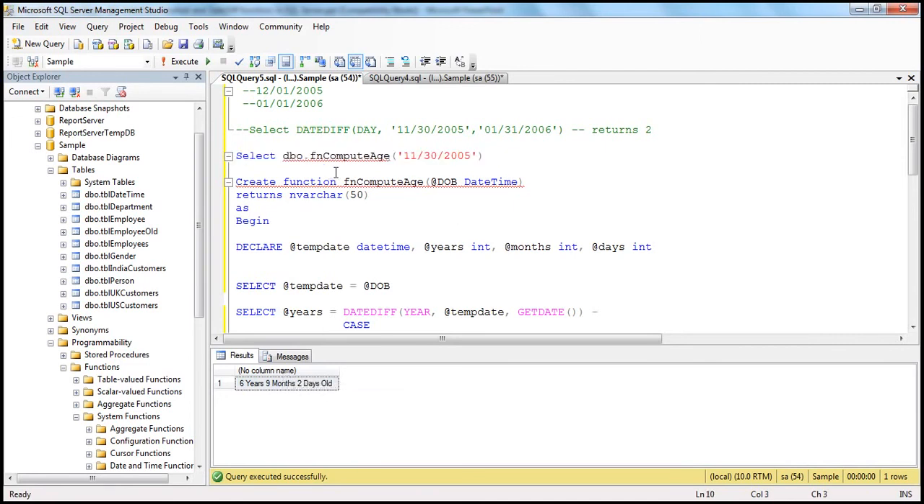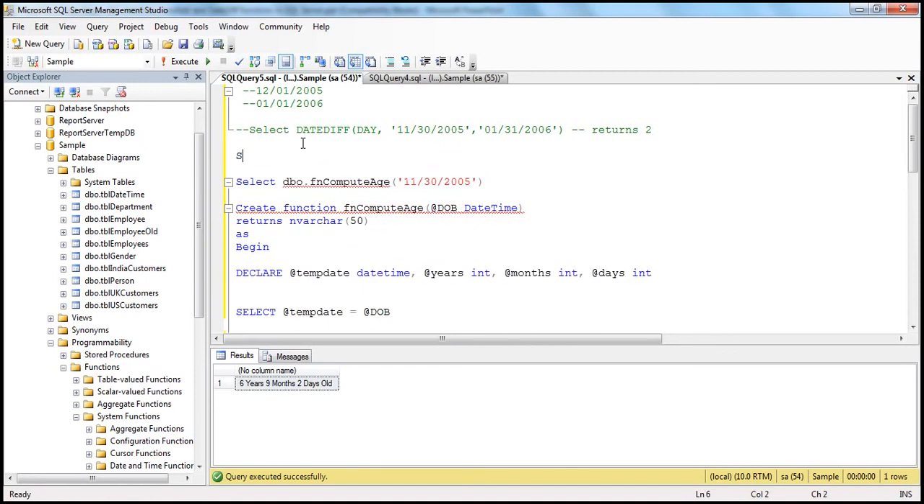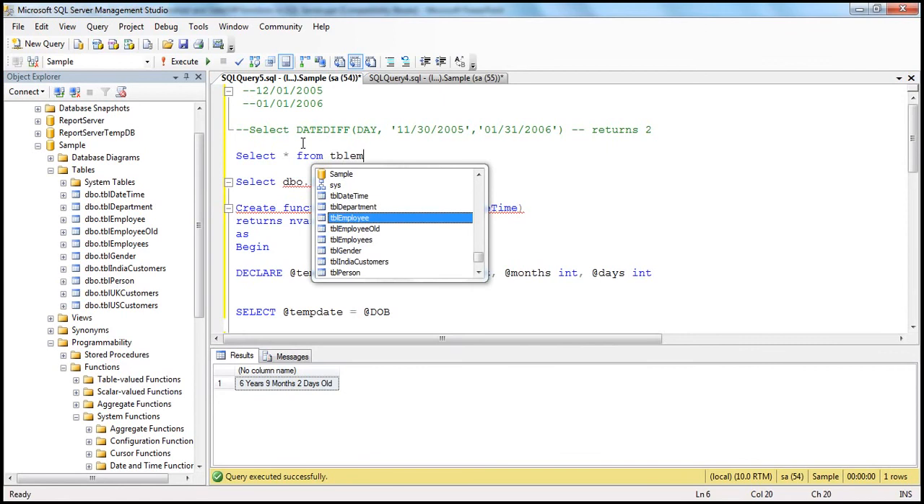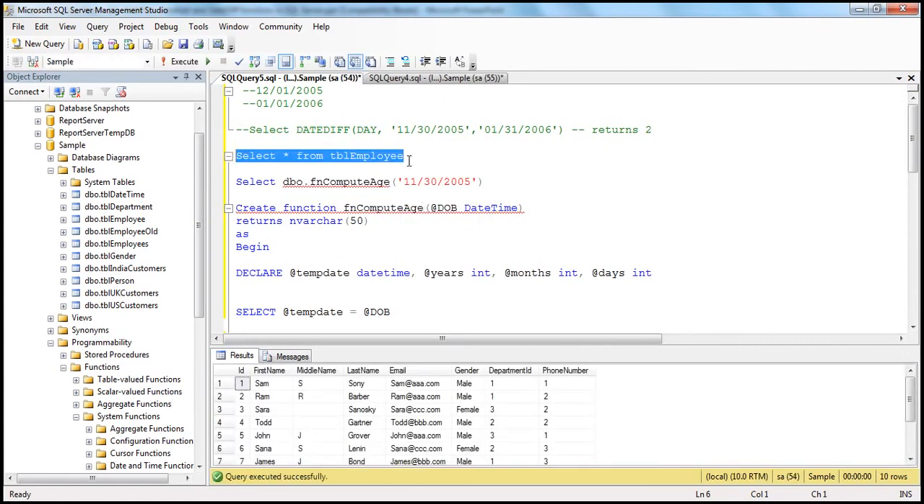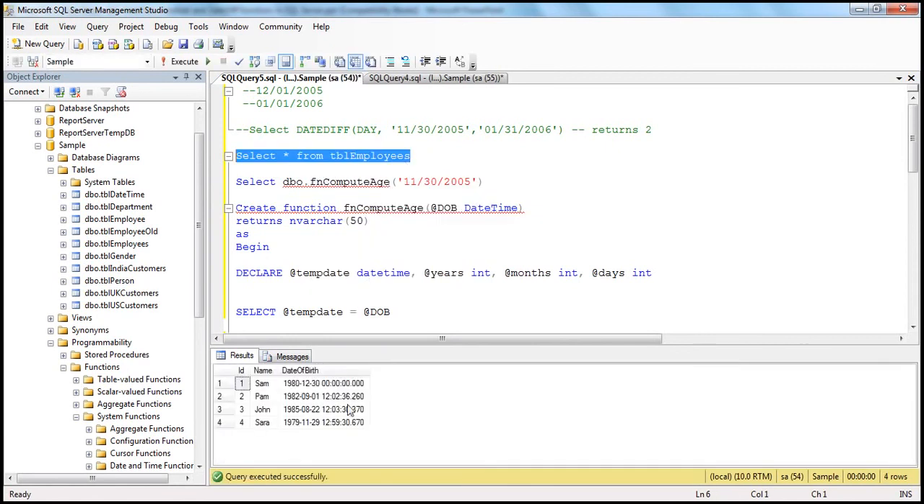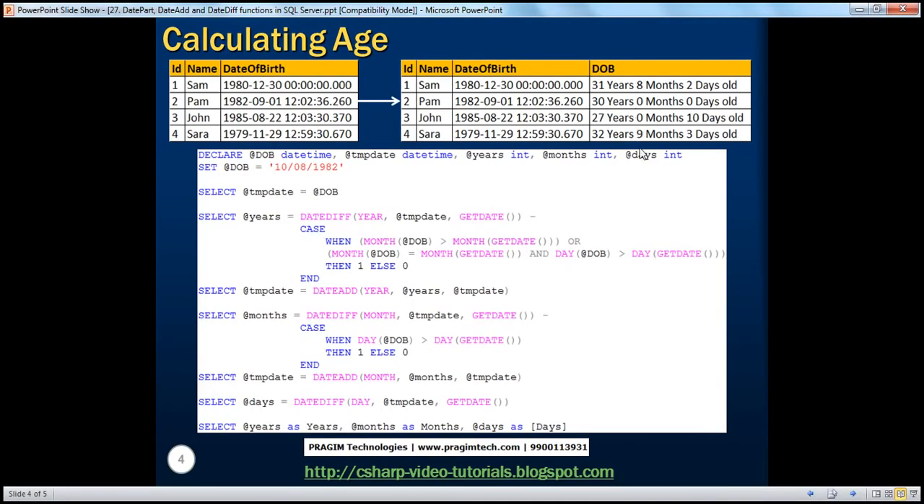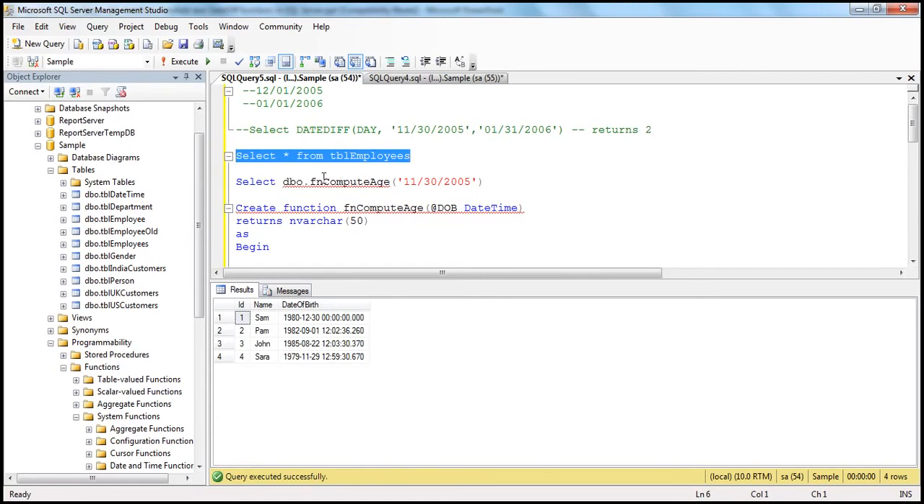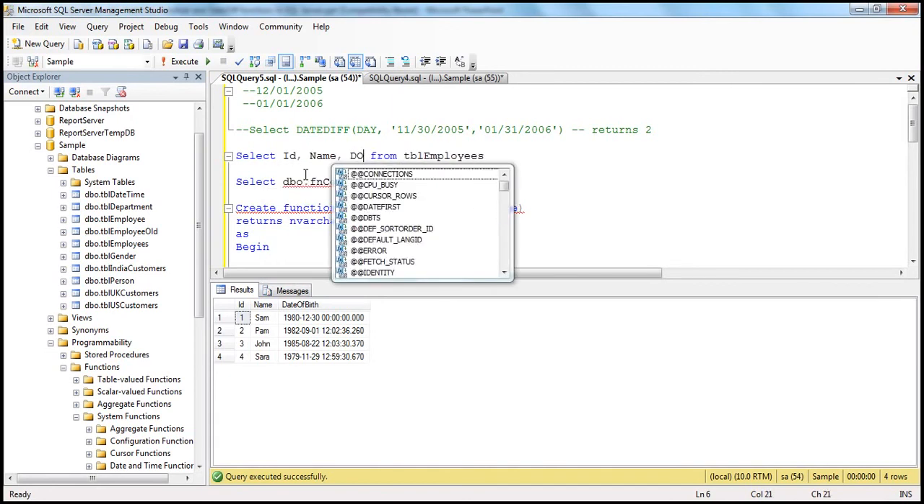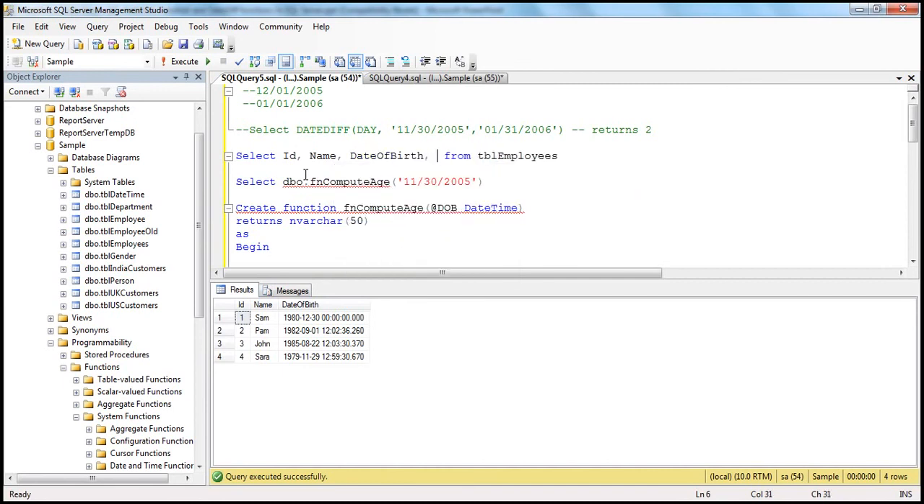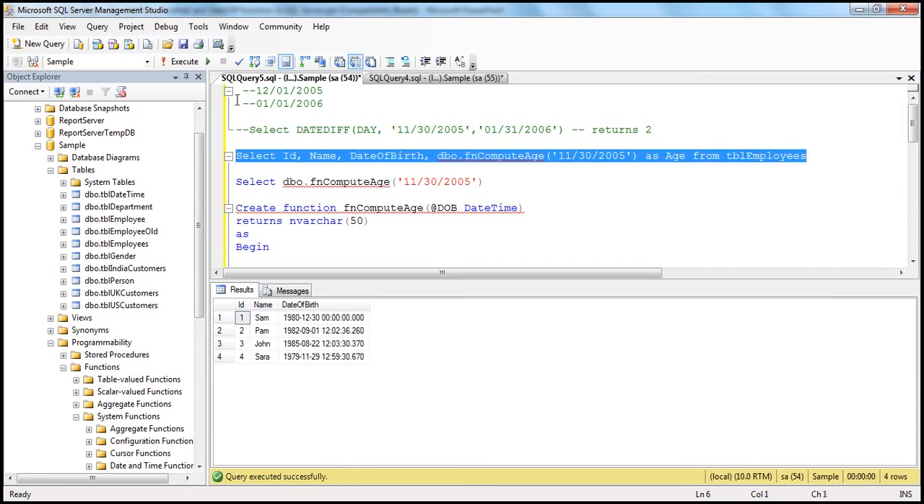Now what I can do is basically use this function within a select statement. So when I say select star from tblEmployees table, we get all those columns. It's actually the Employees table, which has got the date of birth. So what we want now, along with the date of birth, is the age of the person. If we want the age of the person, we can use this function. From this we want the ID of the person, name of the person as usual, date of birth as usual, but then we want the age of the person. So we use this function, which is capable of calculating the age, and we will give it an alias name as Age from tblEmployees. So let's execute this and see what's going to happen.